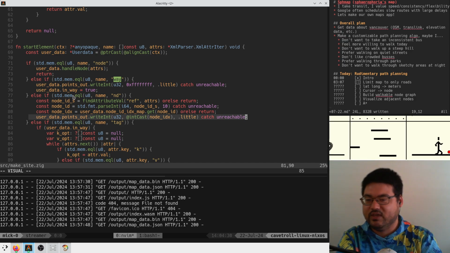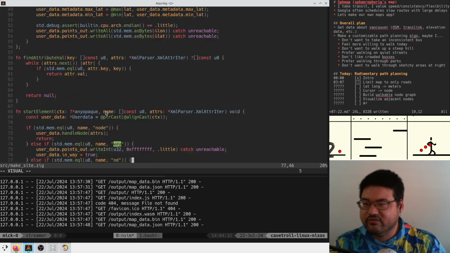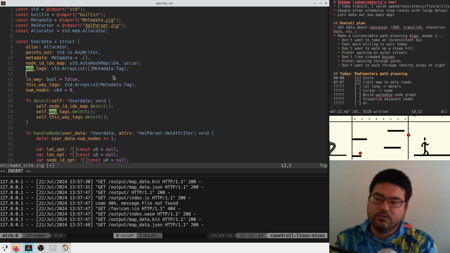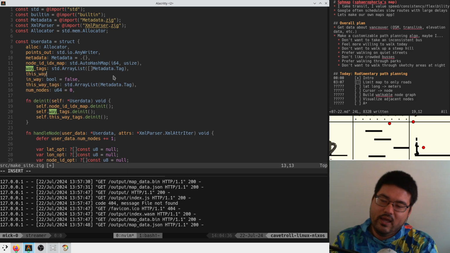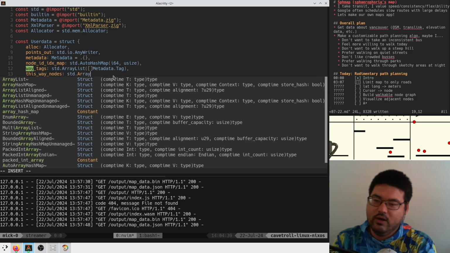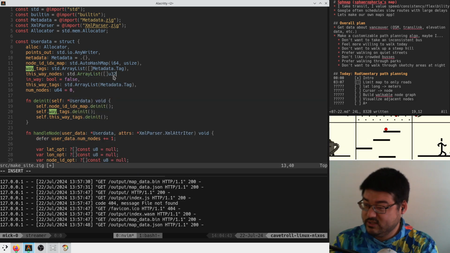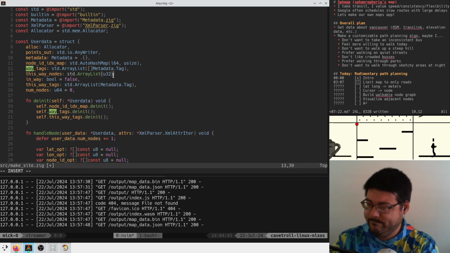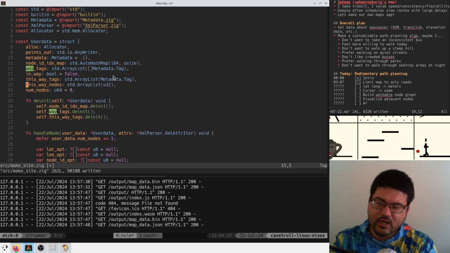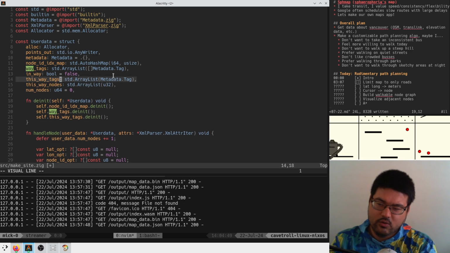If we're going to be dropping ways that do not have a specific key, then we're going to have to buffer this stuff. So probably what we're going to want to do here is say this way nodes is going to be an array list of U32s. And here we already keep track of the tags, so we can just write them at the end.